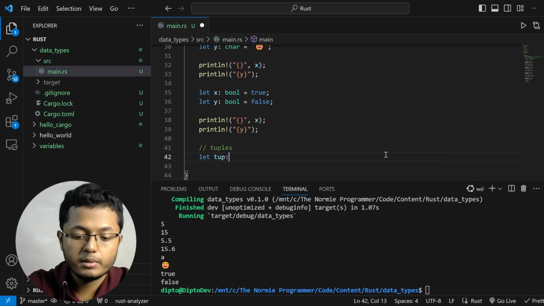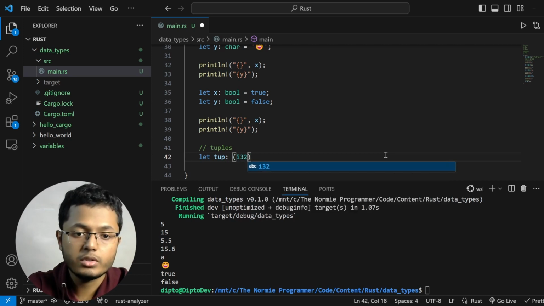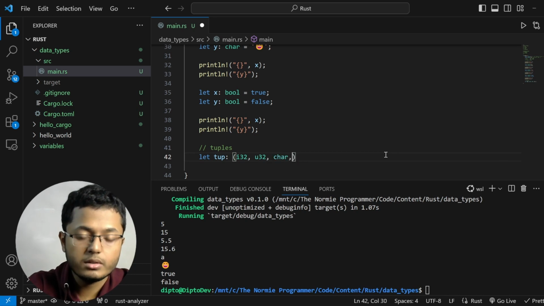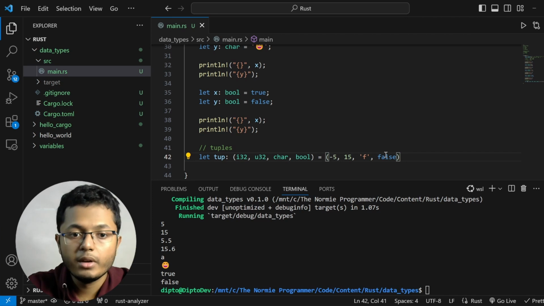So we can write let tup, and here I will mention the data types. Let's say I want one I32, then one let's say U32, and then one character, and then one boolean equals to. In the same format, I will write let's say 5, 15, and then let's say F, and lastly, for a boolean, let me just give false. And so that you are convinced that we are storing I32, let me give it -5 over here. And this becomes one tuple.